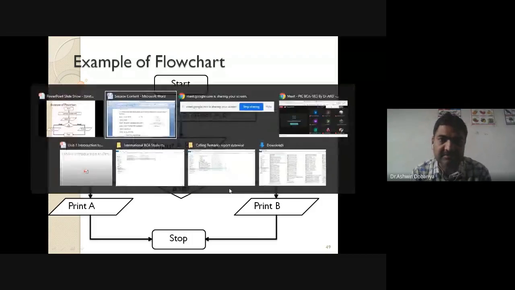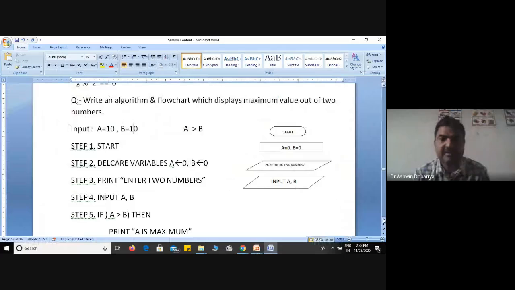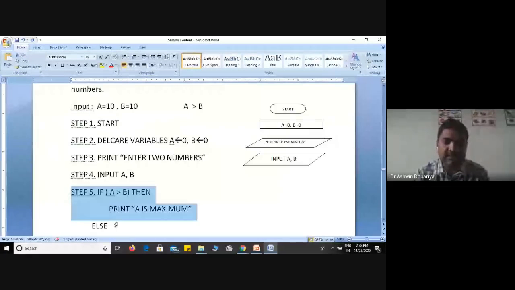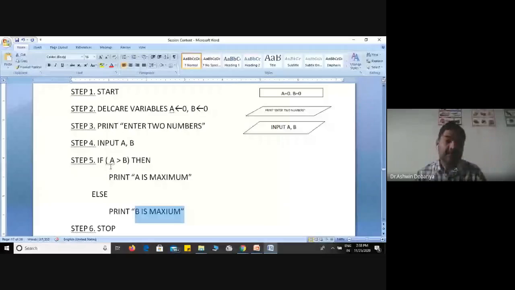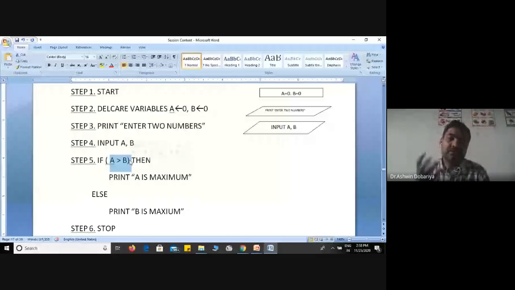In this case, if you enter the same value, what should we have to do? Let's move one step ahead. If any user enters both values the same, then in this logic our output will be B is maximum, because this condition becomes false. Then what do we have to do in that case? So I think we add another condition. Yes, very good. We have to add one more condition.